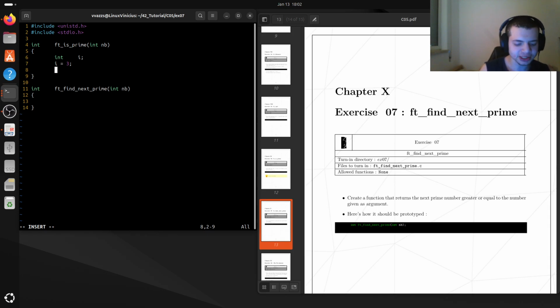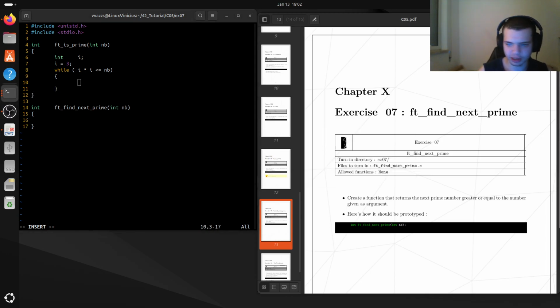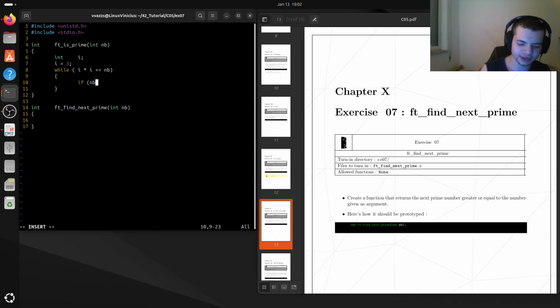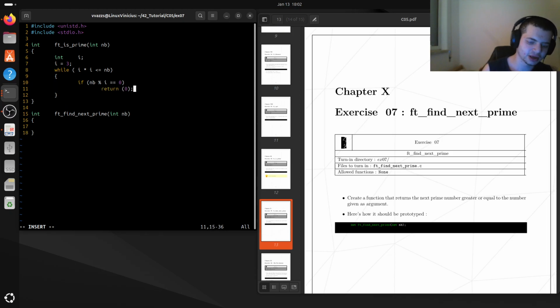So while I times I is smaller or equal to number. And if number, the remainder of the division by I, is equal to 0, we return 0 and we iterate I plus 2 and we return 1.